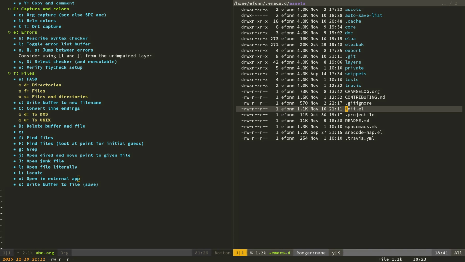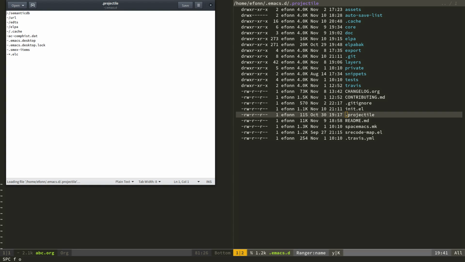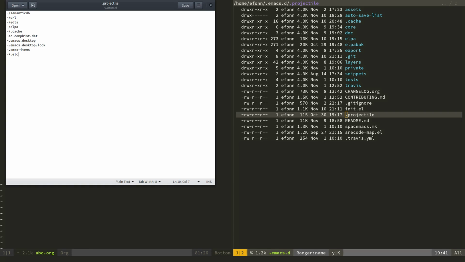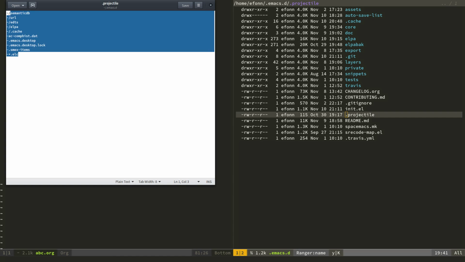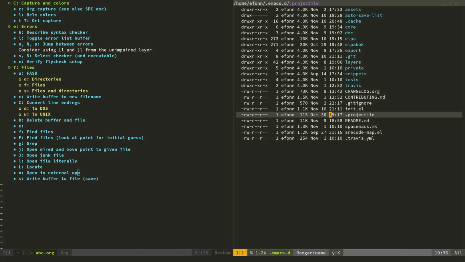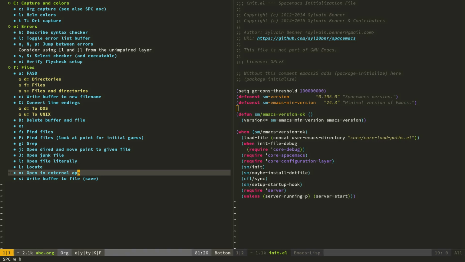What if I do that from dired? Space F O. Will I get a folder? Oh, really? Oh, yeah. It opened the file I'm on. It didn't open the folder. Great, great, great. Though I imagine Ranger has some kind of feature on its own for this. But okay. Nice.